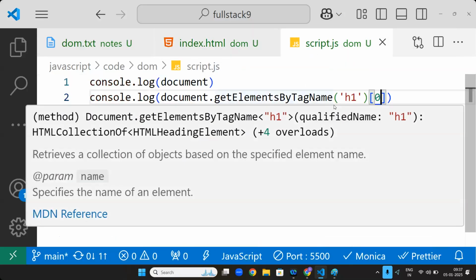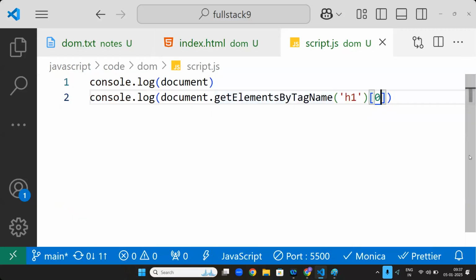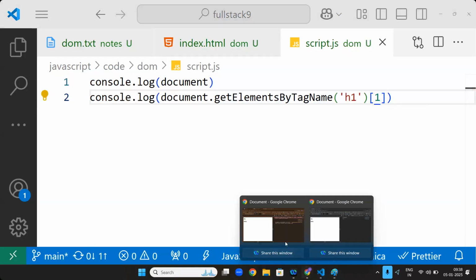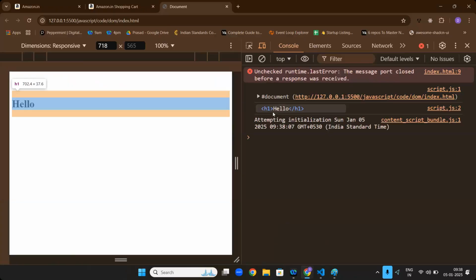What if I want the second h1? How will you do it, sir? One index. We will use index one here. If you want the second h1, you will use the first index. If you go here, you can see in JavaScript it is printing. This hello is the second h1, right?